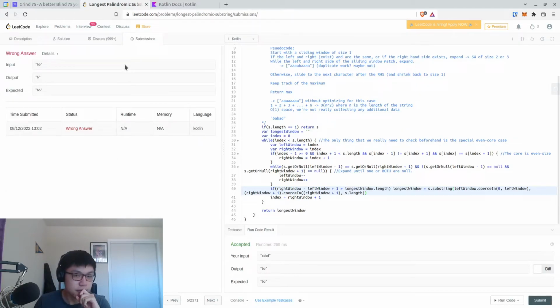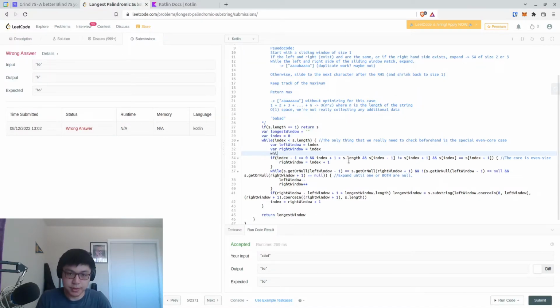Oh, interesting. Let's see. Let's do this then. While right window is less than s length and s at right window is equal to s at index, right window plus plus. So this just expands it so that we capture the entire string in front of us that has the same characters. First. Then we see if we want to expand it further.